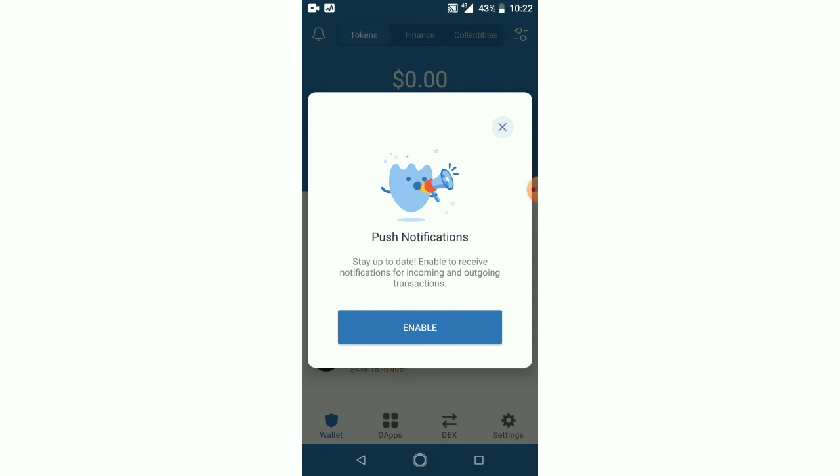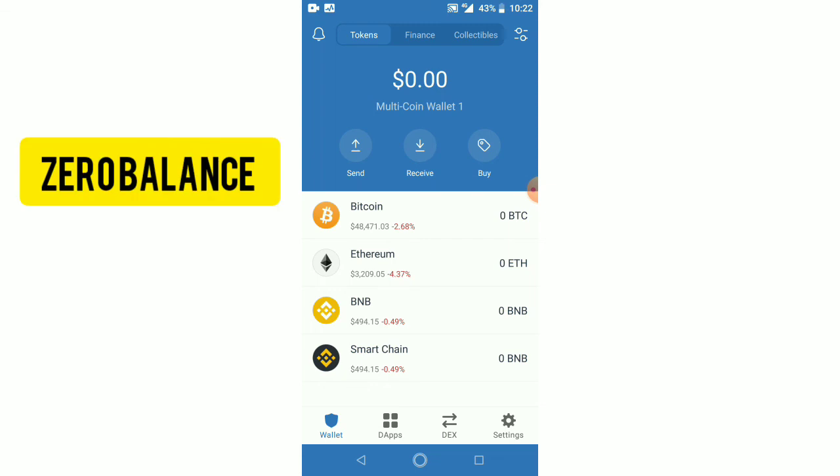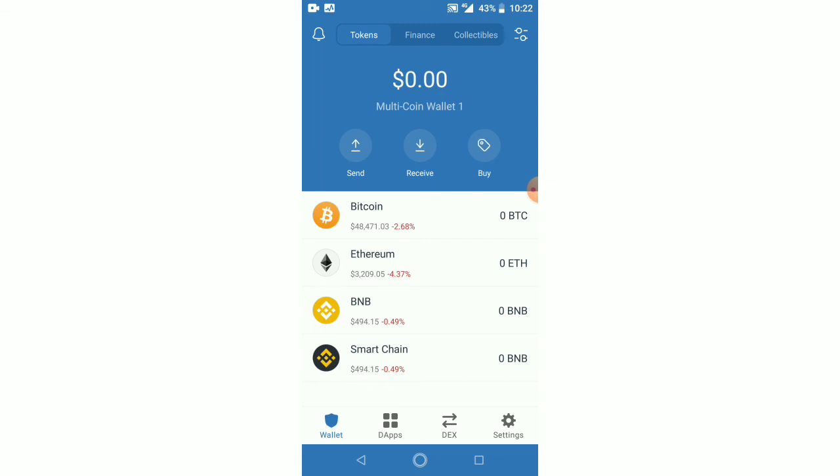Push notifications. Stay up to date. Enable to receive notifications for incoming transactions. You can enable that or disable. So this is how the app looks when we first set it up. This is how it looks. Obviously this is a new wallet, so I have $0.00.